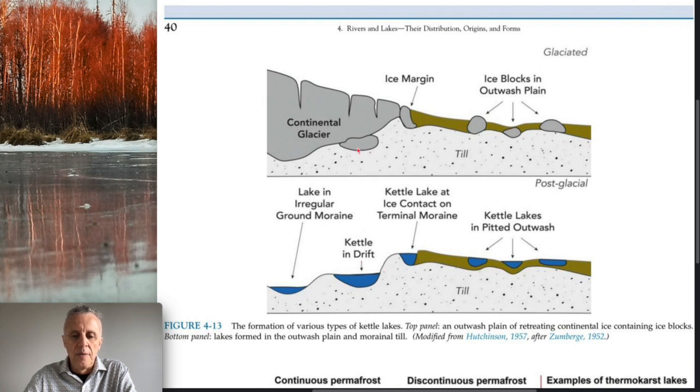And then here we had a block of ice that was part of the glacier, but at the same time left a depression in the till. That creates a kettle in drift and a lake in irregular ground moraine right here. Then we had this ice margin, and so it created a moraine. So we have a kettle lake at ice contact on terminal moraine. And then all these little ice blocks created kettle lakes in pitted outwash. When the ice melted, it left a pattern of depressions in the moraine and allowed water to accumulate to create those little lakes.